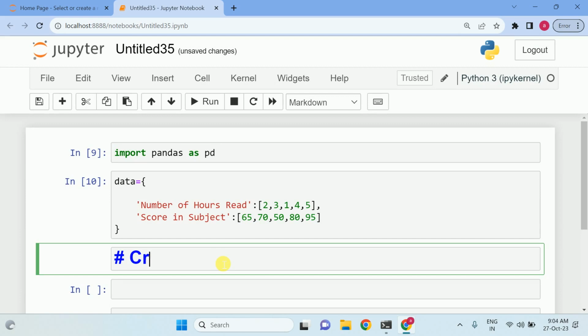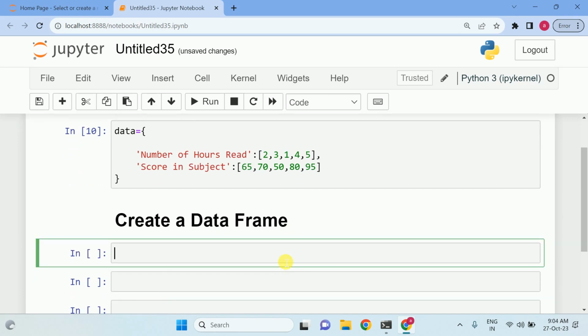Create a data frame. In pandas, we have a function or method called as DataFrame. Okay. Now I am giving one alias name called, one object name called df. Okay. df equal to, I am using this pandas. So I mentioned an alias name called pd. pd dot DataFrame. For this DataFrame, supply the data.